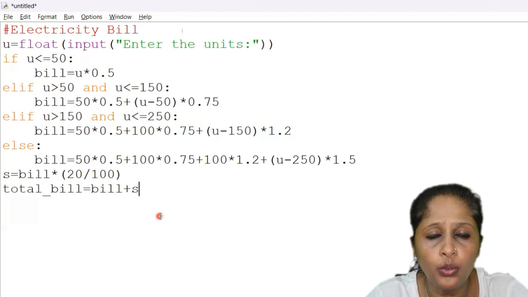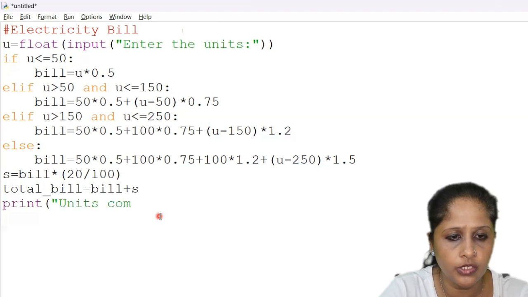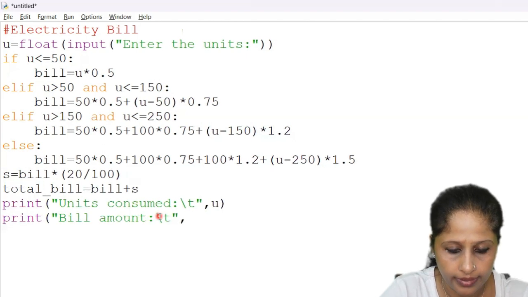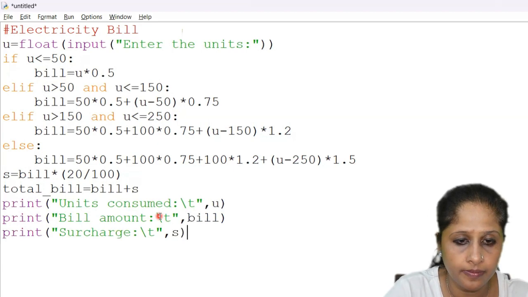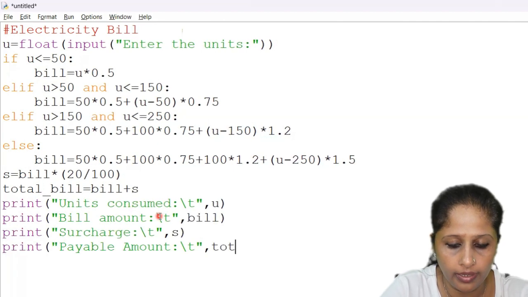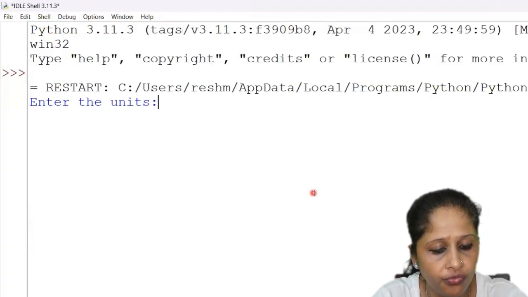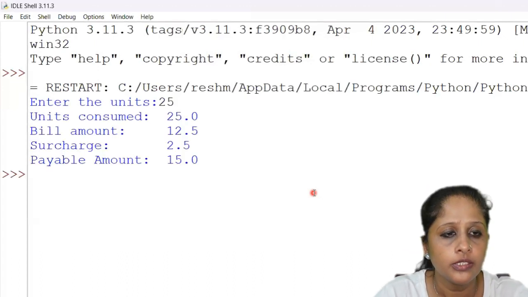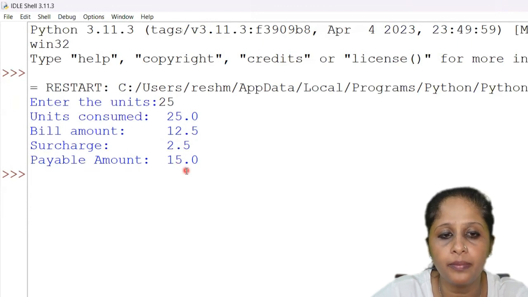So now we have to print the electricity bill. I am giving print units consumed, with a \t, it is u, then print bill amount, it is in the variable bill, then surcharge, here I am giving S, and print payable amount, total_bill. So let's save the program and run it. Let's check with all options. First I am giving 25 units, which is less than 50. Here units consumed is 25, bill amount 12.5, surcharge 2.5, and payable amount 15.